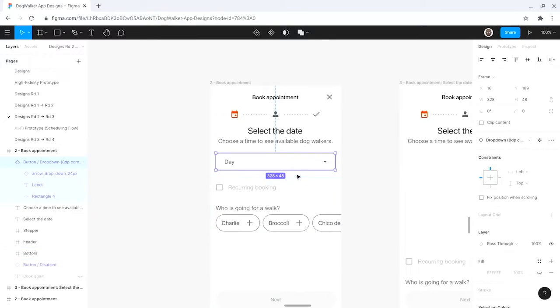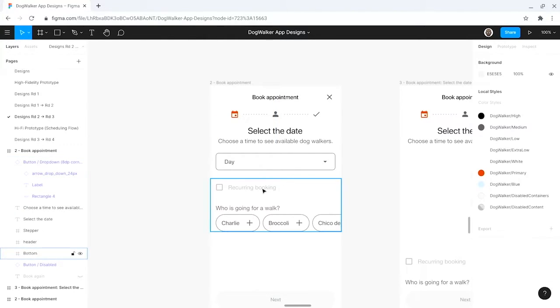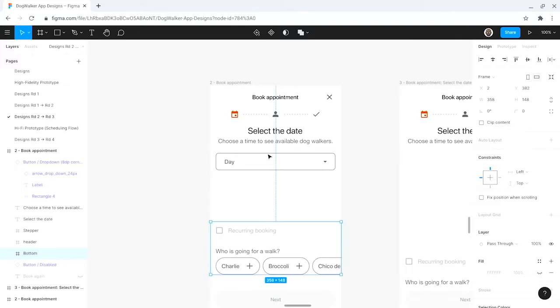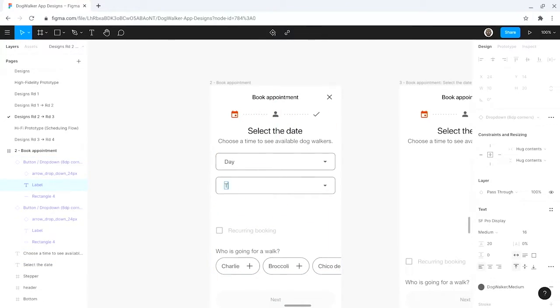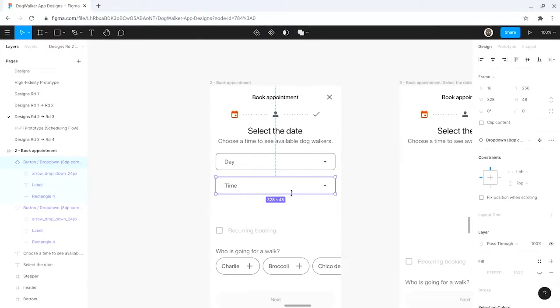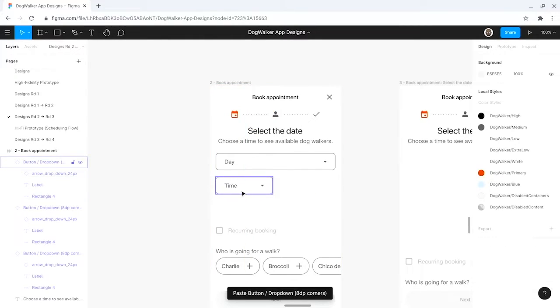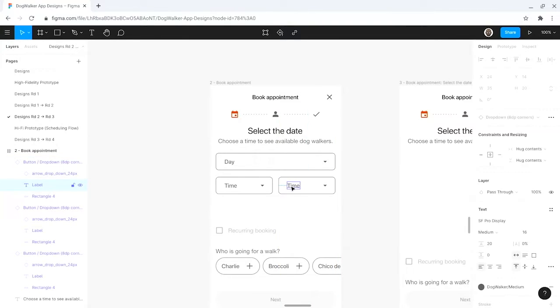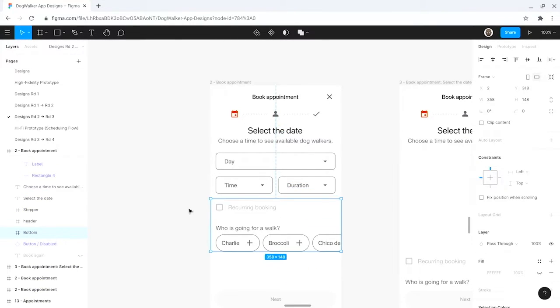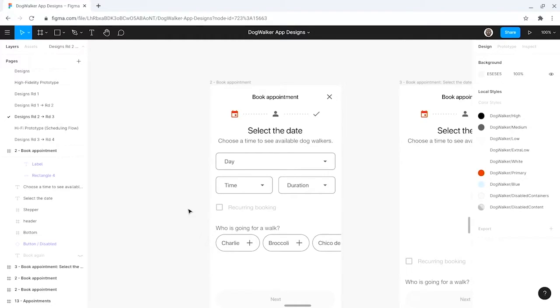Now, when this button is clicked, the calendar will appear. I'll build the screen for that in a minute. I also need to create menus for the time and duration, so I'll make 2 more copies of this menu component. These time and duration dropdowns will be side by side and will each take up half of the width of the day dropdown. In order for these 2 dropdowns to fit into the design, I need to move other components lower on the page, like the recurring booking checkbox and list of dogs that need to go for a walk. Great! Screen 2 has now been updated.